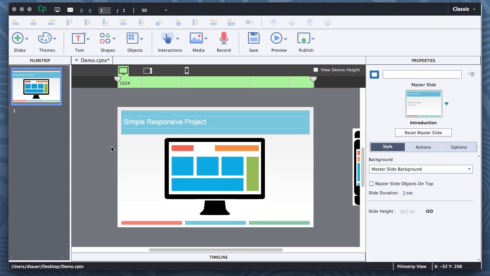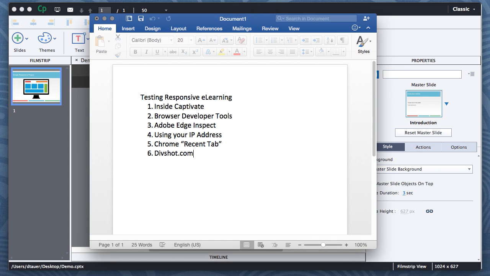Now, the first thing I want to do is talk a little bit about what's inside of Captivate. And just to give you a quick little agenda of what I'm going to be talking about, I've got a few things I want to cover. I'm going to talk about what you can do inside of Captivate, and then I'm going to mix in some other tools as well: how to use the browser developer tools for testing, how to use Adobe's Edge Inspect tool that is integrated with Captivate, but you can also test outside of Captivate with it. And then a few other non-Adobe tools, other ways that you can preview your content using your IP address. And we'll talk about what that means.